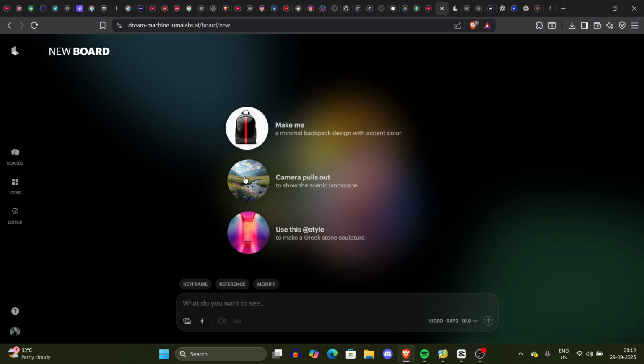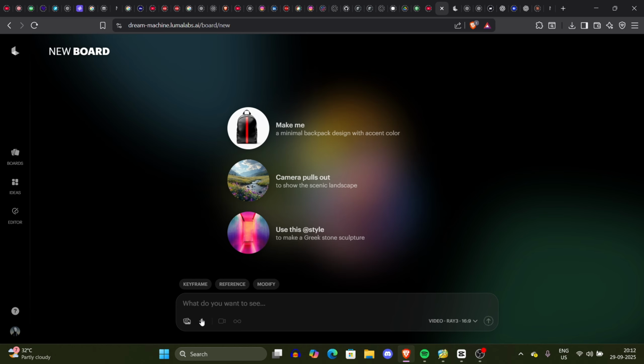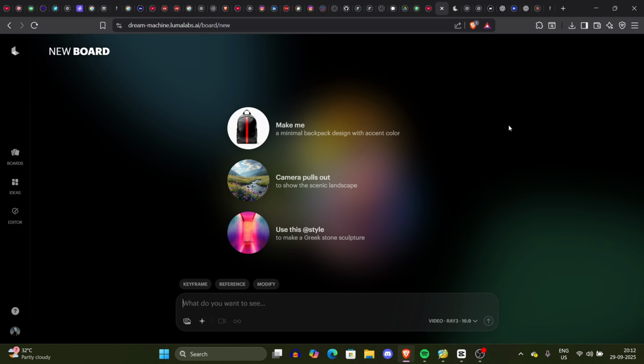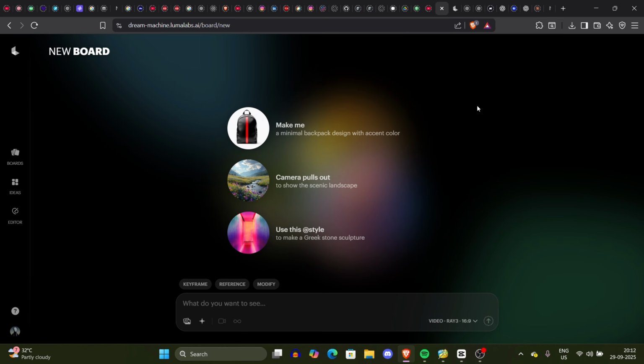Now let's explore this a little bit. On the left side, you can see this image icon. Here you can upload the image, which we will talk about later. On the right side, you can see the suggestion prompt. We won't use this. And on the very right side, just below the arrow button, we can see the Ray 3 model. Once you click here, you can select your video ratio, whether you want a reel or a landscape video, totally up to you. Now this is just it.